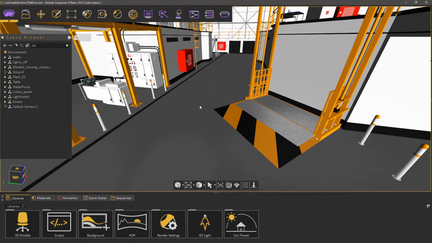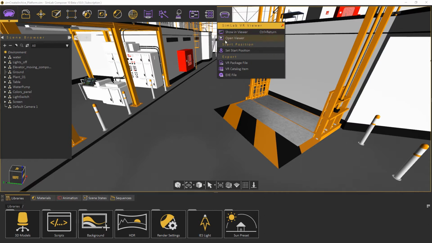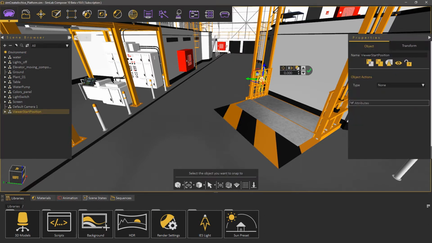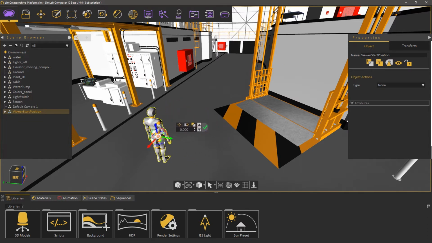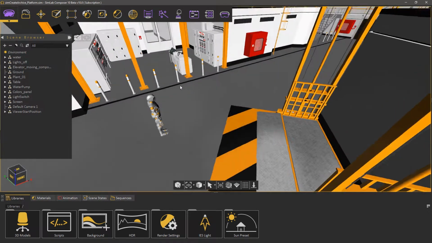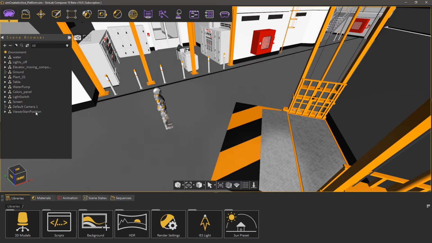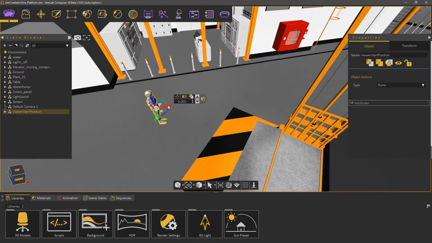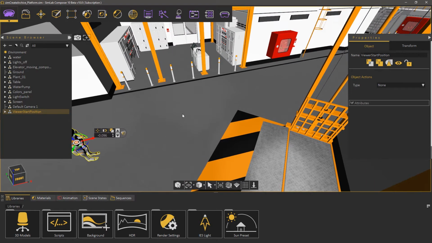The first thing that we need to do before viewing the VR experience is setting up the starting position. From the VR Viewer menu, select Set Start Position. A character will be loaded into the scene. Click anywhere to snap it to where you clicked, or use the transformation tool to position it. Keep in mind that you can always select the starting position from the object tree to the left to relocate it anywhere you want.